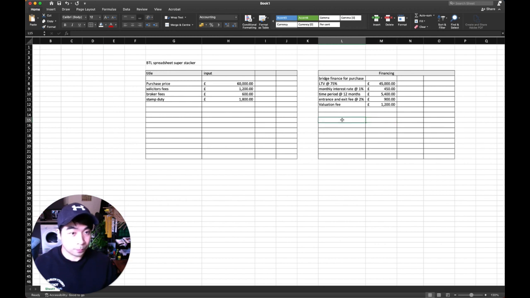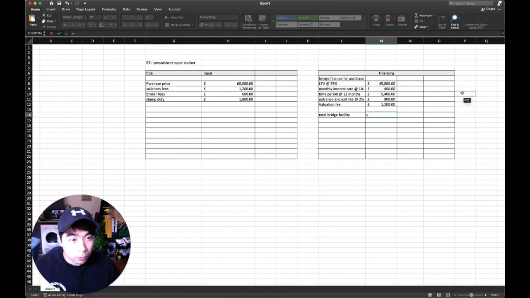So that is that. The next thing I want to do is total the amount of this so that we can find out the entire cost and also what you need as a deposit, because with bridging they take the funds up front and only release to you the net amount that you want. So if we do the total bridge facility, it will be equal to the amount that they're lending you, then minus off the interest payments, then minus off the fees, and minus off your valuation fee.